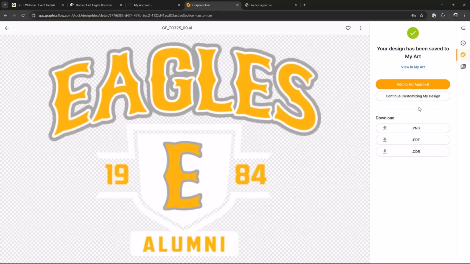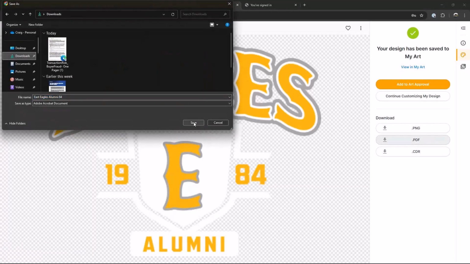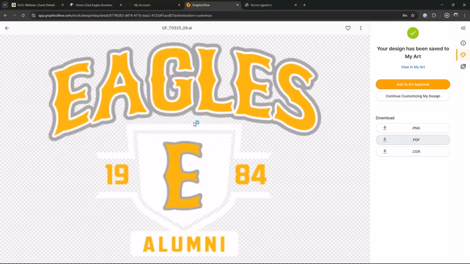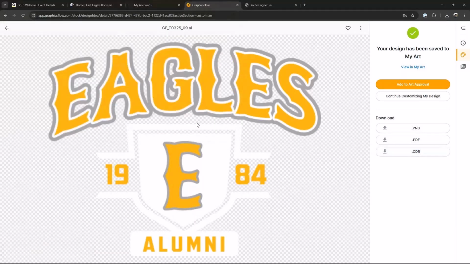For an Illustrator user, you know what we're going to download? This PDF file right here, because I can just bring that file right into Illustrator. If I'm going to take this into Illustrator for post-production, I'm going to save that PDF. If I'm going to bring it into CorelDRAW for post-production, say I want to do some extra special things with it, I'm going to save the CorelDRAW version of the file. So you got kind of the best of both worlds.